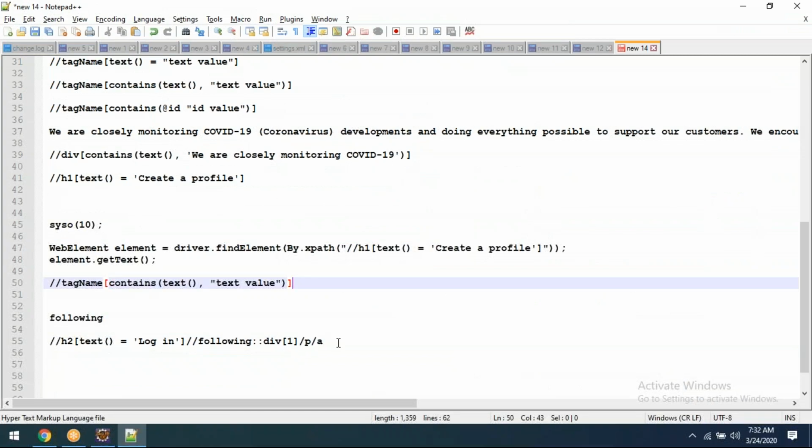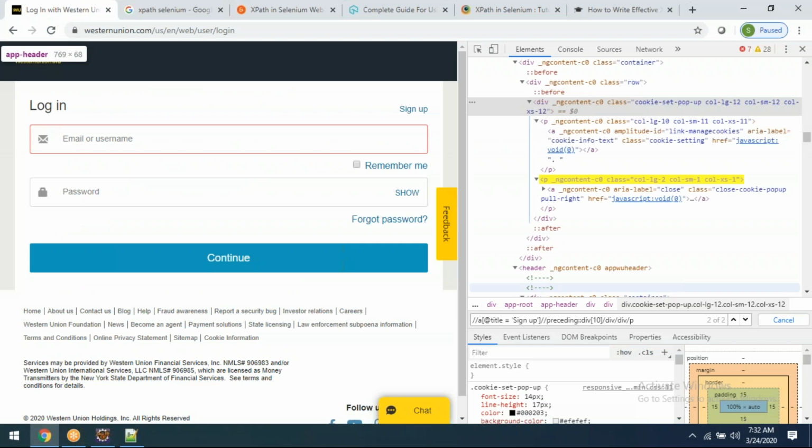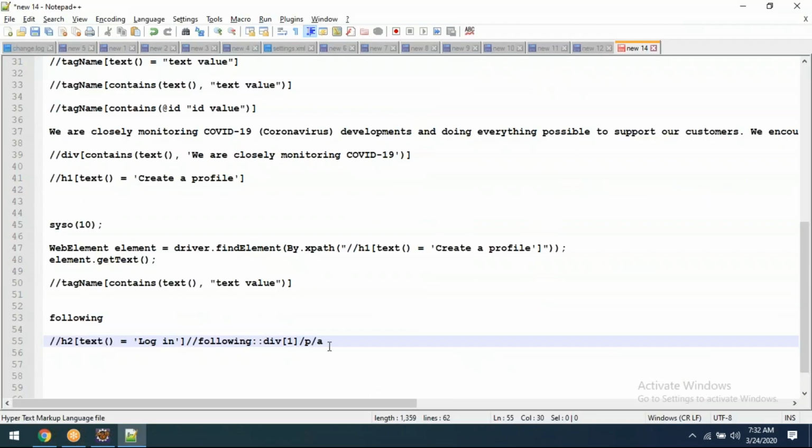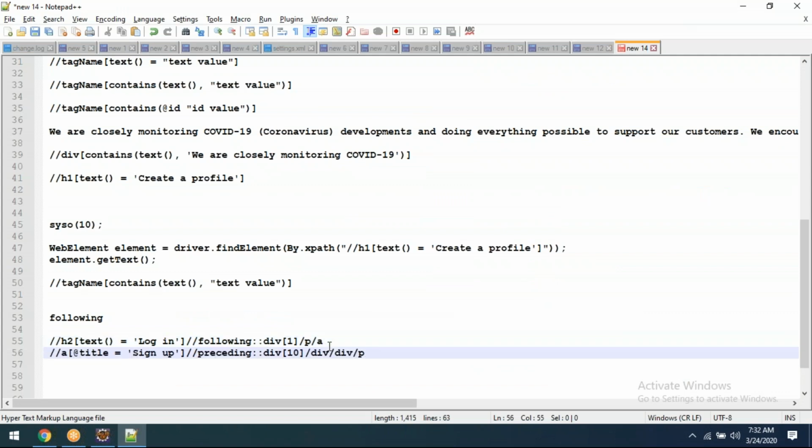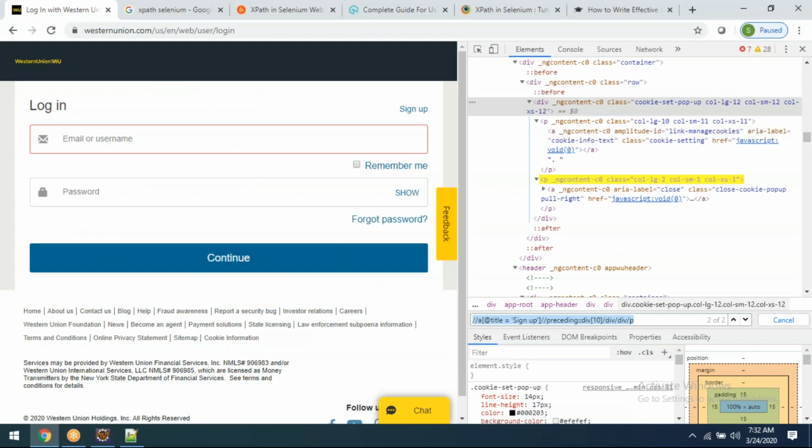Now, this is how we need to find the XPath. Either we can go for following, or else we can go for sibling or preceding. Instead of this, we can also go directly with the slashes, up and down. I showed you that, right, without this.